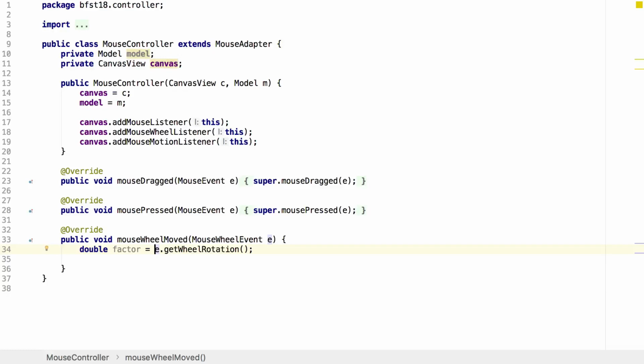So what I'm actually interested in is doing 1.1, and the exponent should be the wheel rotation. I don't want to multiply these things, that would look really weird. If I press the mouse wheel hard, then it's a lot of pressing on this button. That would be 1.1 to the power of the wheel rotation.